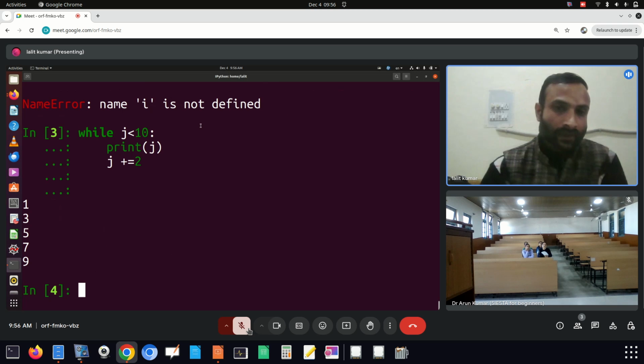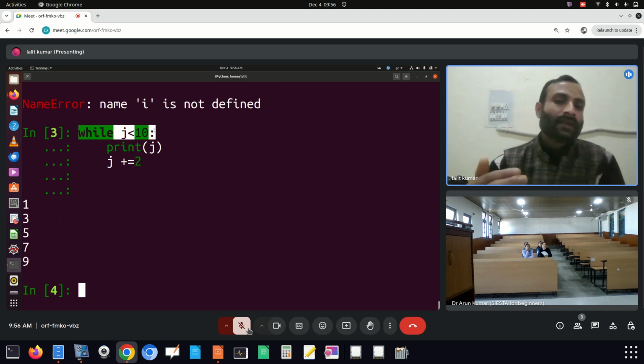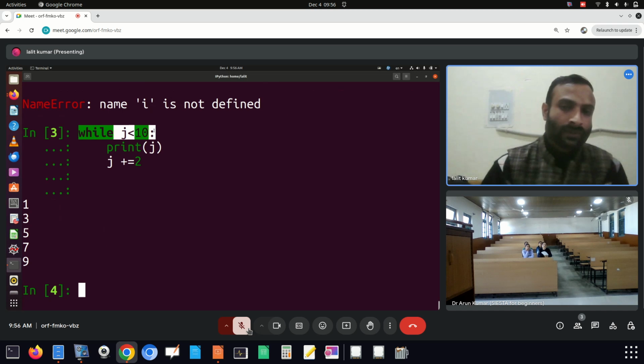After that, if you put only that j is less than 10, so you generate the numbers, because this condition is always true, j is always less than 10, it goes into the infinite loop. So it can create the number 1 1 1 1 1 1 1.